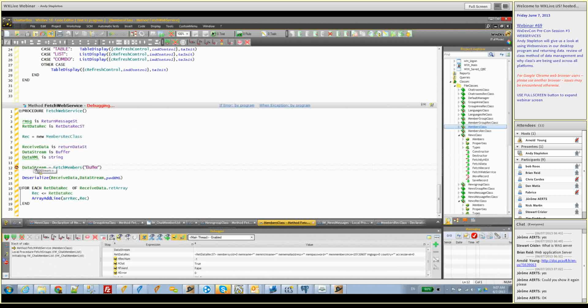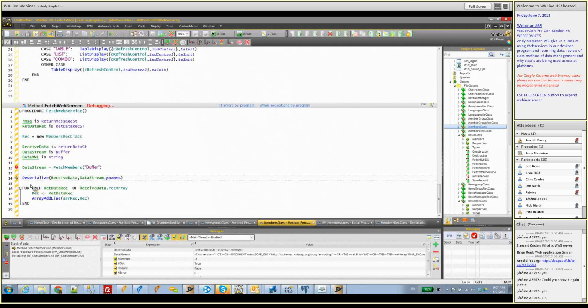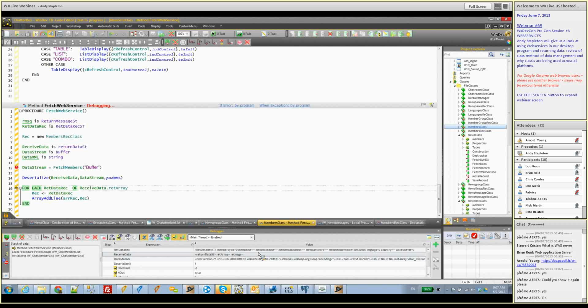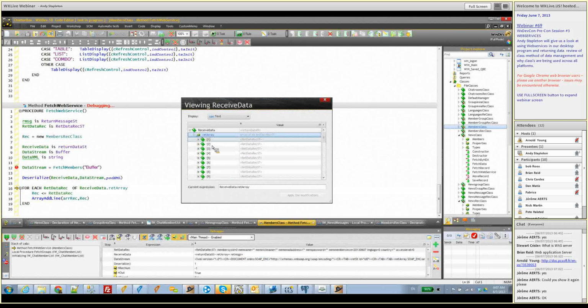All right, we're going to look at the data stream. When it comes back, the data stream itself is this. Of course, it's all binary data or hexadecimal data. If I deserialize it, now I have the received data structure, which has my two arrays. It has my array of 44 records, which is the number of records I have in there. And then I have no messages coming back, so that array is empty. But I've got both arrays in there as one shot.